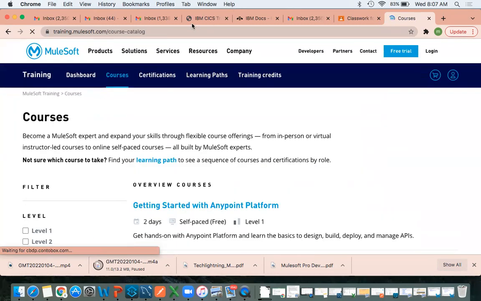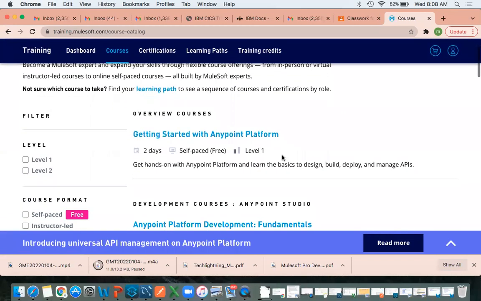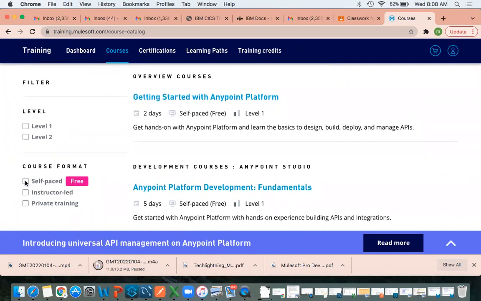Sir, we can use the same credentials for this, right? For the Mule? Yeah, you can try. But for this, you didn't create one, right? If you want, you can use the same username and password. Then click on the courses tab. Once you click on courses, directly click on the self-paced option.